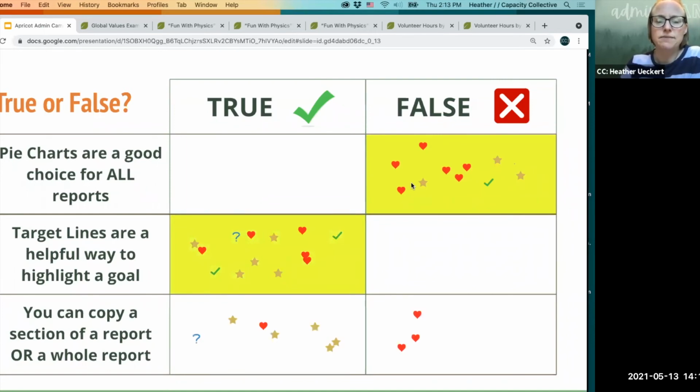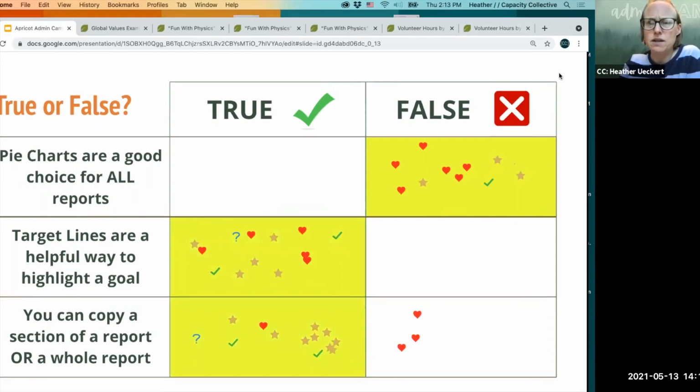Interesting. This one is true. You can do either. You can copy, and the place that you do that, maybe let's go take a quick look at that.